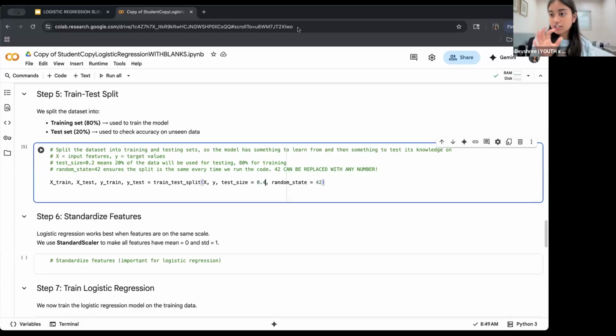So a good split would be 80% for learning, 20% for testing, or 70/30 is also fine. But I don't recommend going 60/40 or anything like that. It's important to have a good balance. The model needs more data to learn from than to test on. So it's a good convention to have this as something like 80/20, like we have here.